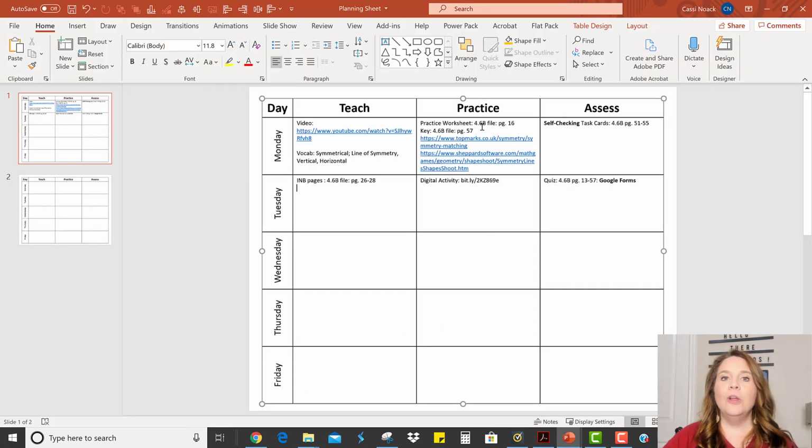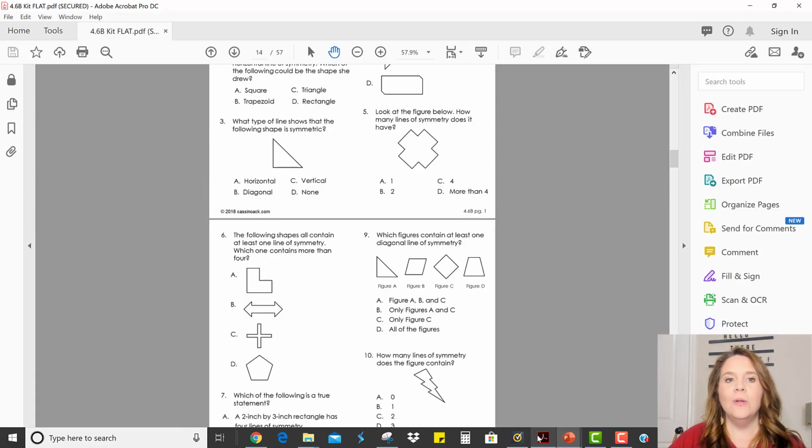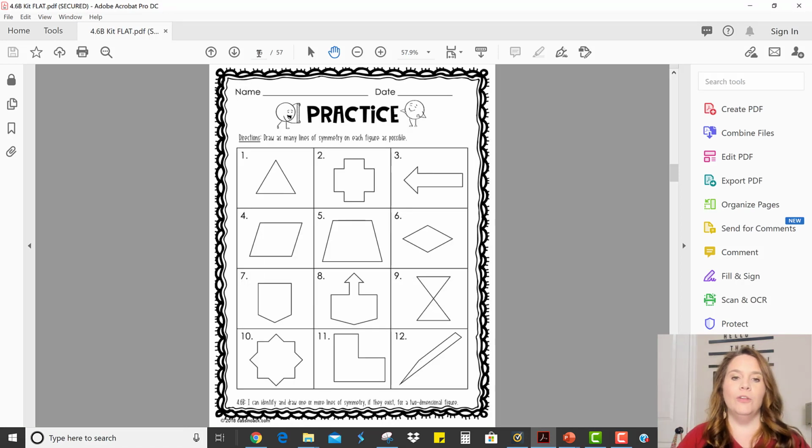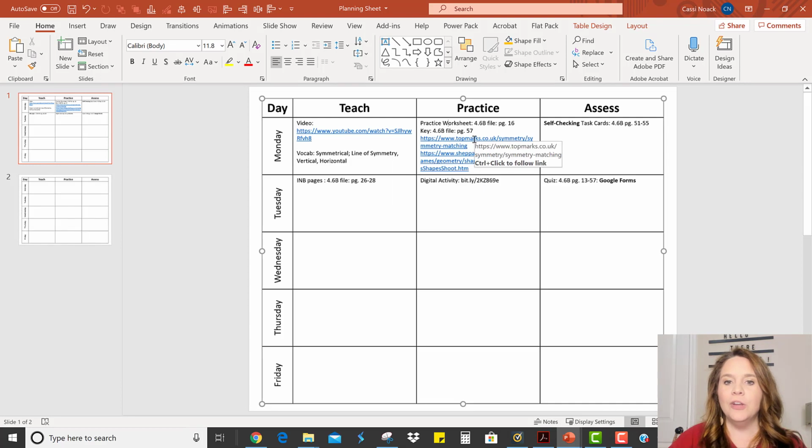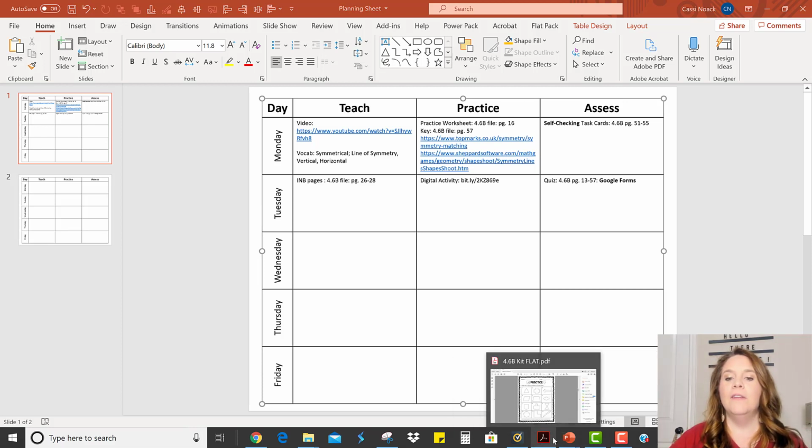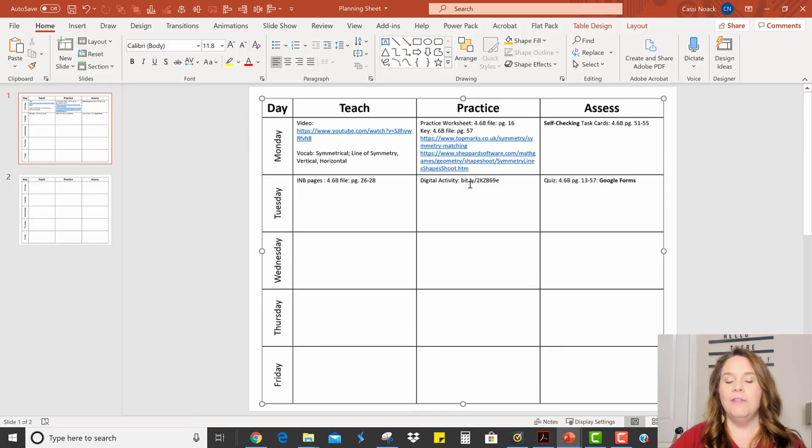After students are learning the new material through the teach activities, they're going to practice. I have a worksheet here that's from that file. It's just a basic worksheet that the students are going to use to practice. I found a couple of games online. I just went to Google and searched symmetry online games, and I found a couple of them. Those are links to those games. And then I have a digital activity that came with this resource kit, the files. So I'm going to include that on Tuesday's practice.